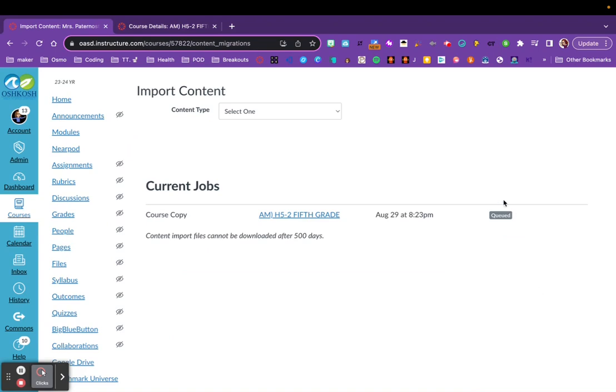Once you've done that, it will say that it is queued, and it generally does not take long to have things copied over. It's already running. And once it's copied over, if I click back home, I'm not going to have my homepage from last year. You will need to go into your pages and set your original homepage as the front page. So it's almost through running.